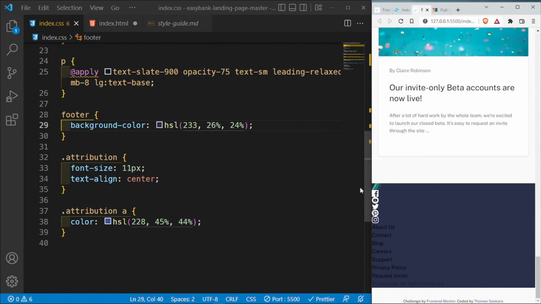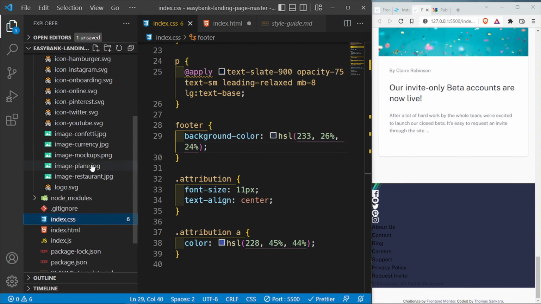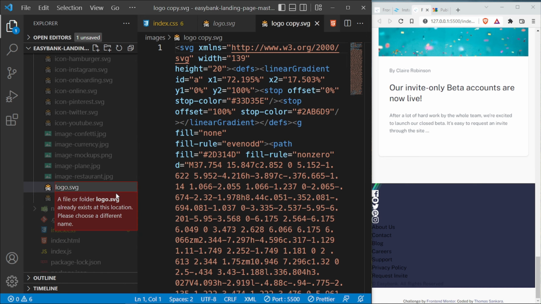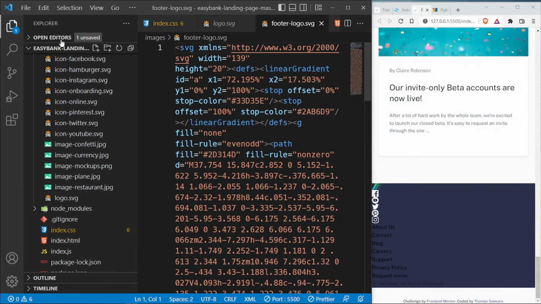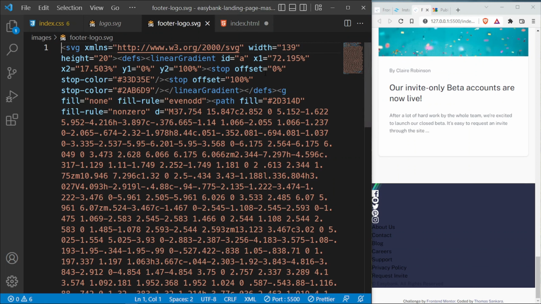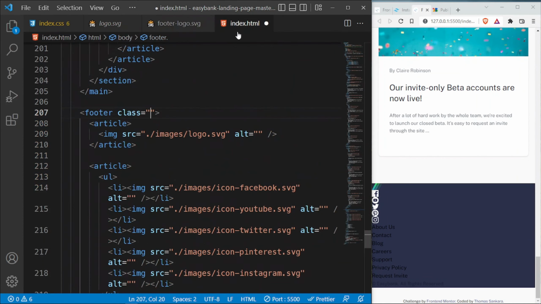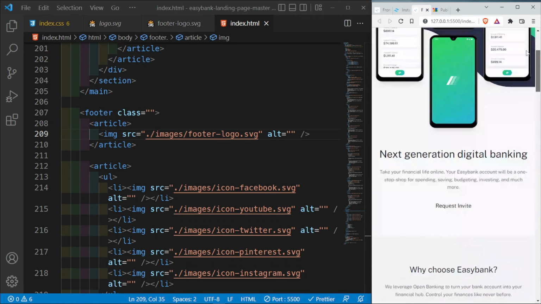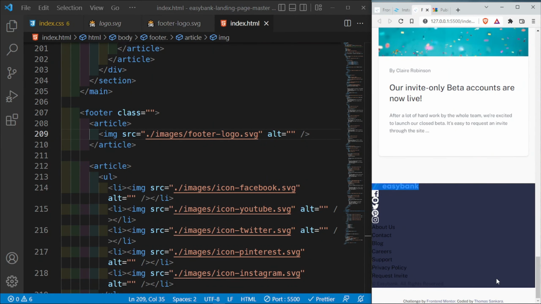And now you see how our logo disappears. What we're going to do is this: I'm going to copy this logo and paste it, so that we have a logo copy. And then I'm going to rename this to footer-logo. Now inside footer-logo.svg we need to change the fill color into white, so FFFFFF, which is going to change it into white. And then inside our index.html, we now need to access the footer-logo. You can see that now it changes the logo into white without affecting our logo on the top. That's looking quite nice.